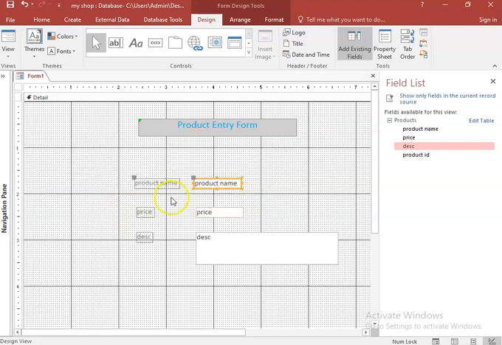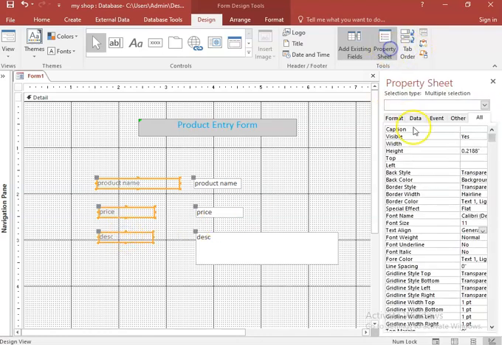Like that. I want to increase the sizes of these boxes here because I want to do some editing to make them look good. So next, I want to select that, hold down the control, then add this and add price and description, and then go back to the property sheet. I want to make them look a little bit nicer.